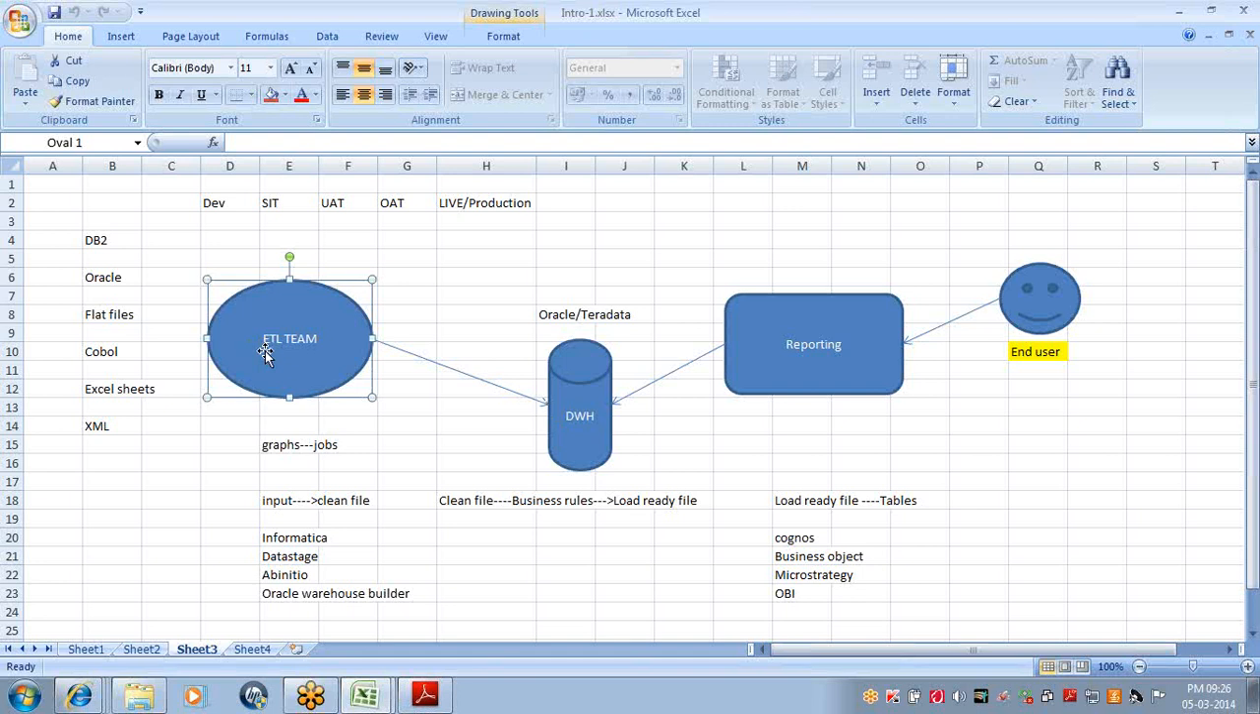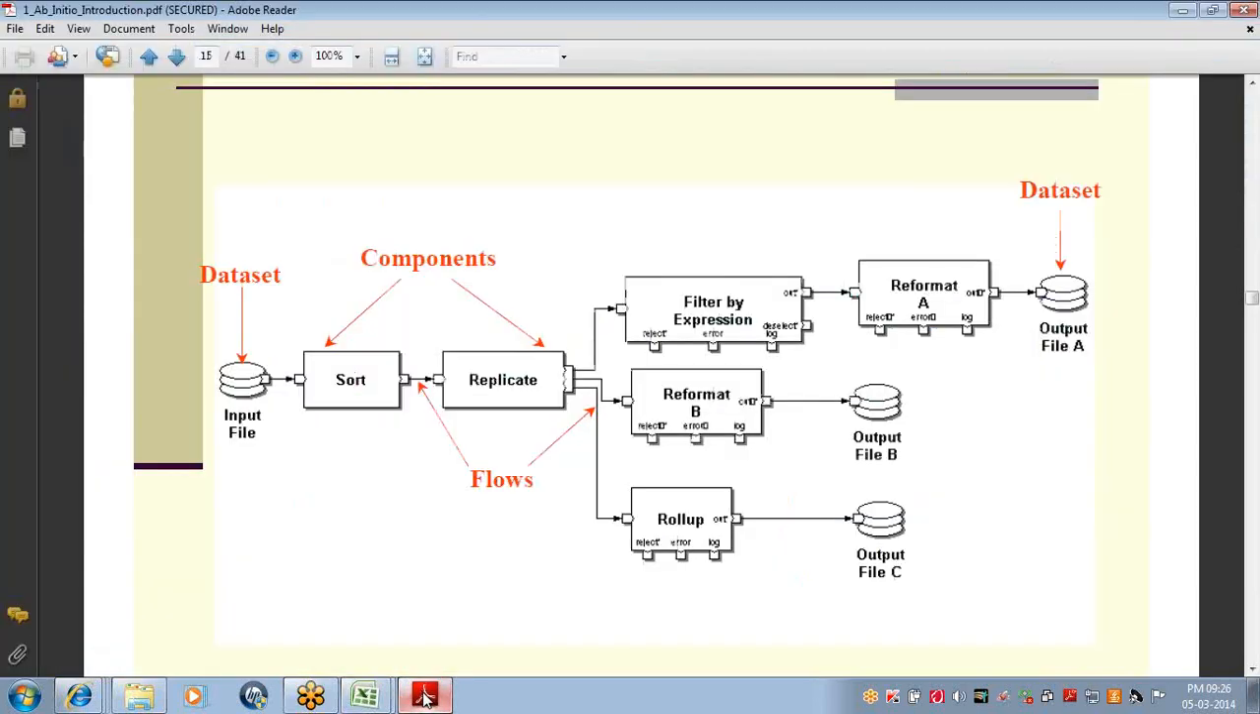So the graph which you showed us right now, is that the graph which we have to design? Yeah, we have to design it. Okay.